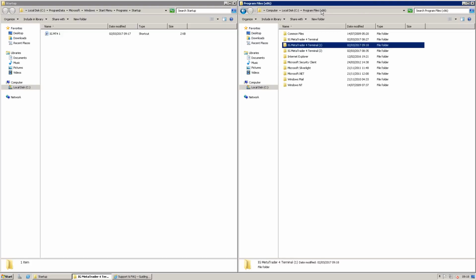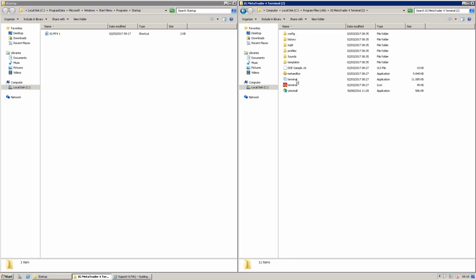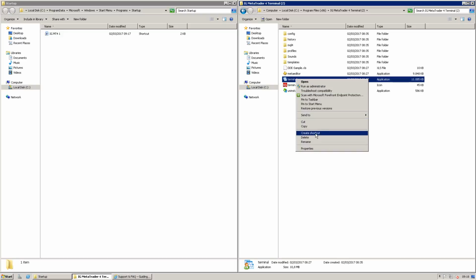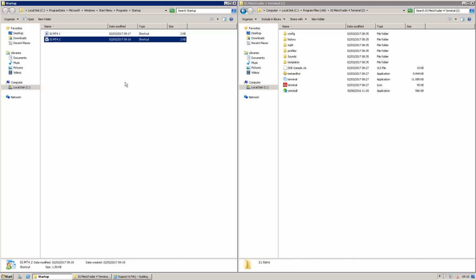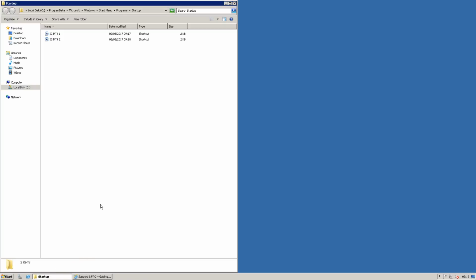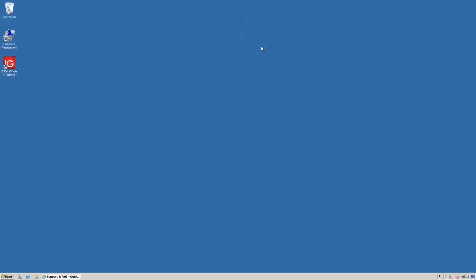Now go back to Program Files x86 and go to the second folder. I also want this MT4 to run. Same thing: terminal application, right click, create shortcut. This is the shortcut we are now creating. Rename it, give it a different name, and drag this file over to the startup folder. So I have two shortcuts here that will automatically be fired up when the VPS starts. This is the startup folder here, so you're done. Let me close this box, drag this down and close this.